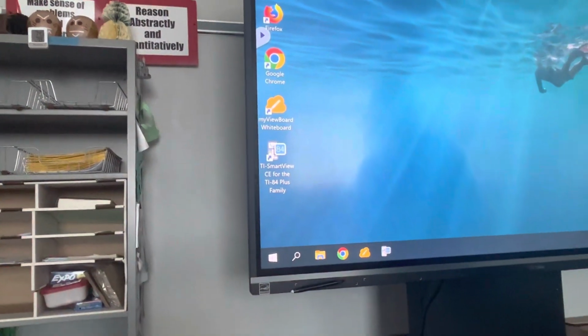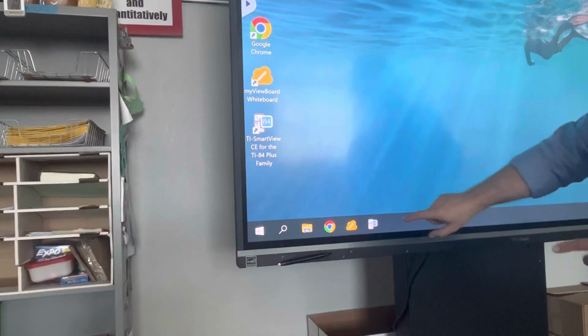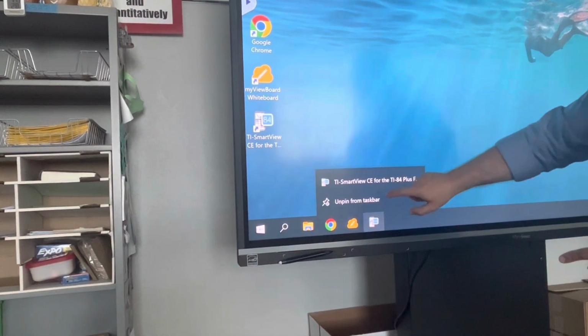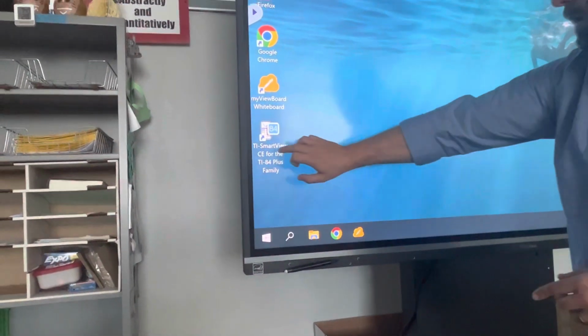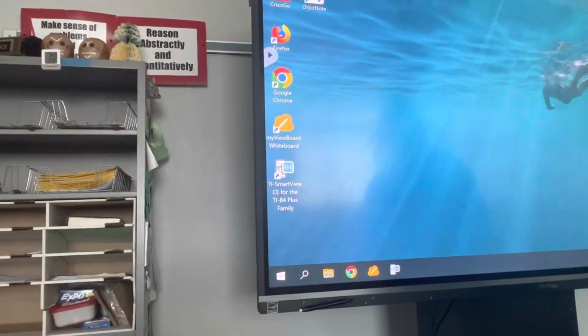That's only when you need to do it, like I said, when there's an update out there and it doesn't work anymore. Again, unpin, and then hold the right click down, pin to taskbar, and you should be ready to rock and roll.